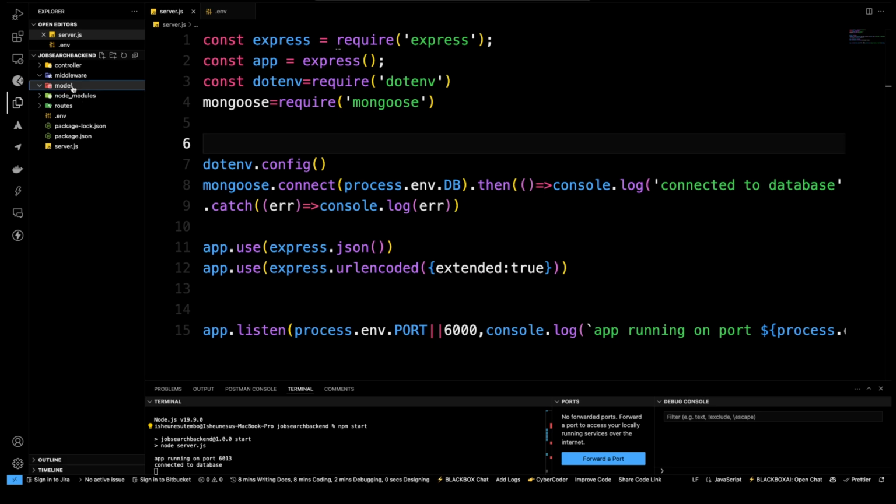So the model just represents how our data in the database is going to look like. For example, the user model is going to represent how the user data is going to look inside our database. We also have the controller. So the controller is responsible for accepting requests and also making responses to our client side. And then we have the routes folder. So what routes do is expose our backend system, our API, to the outside world. In this case, it's going to expose it to our Flutter mobile application that we are going to be developing.